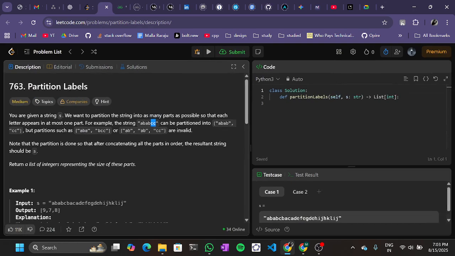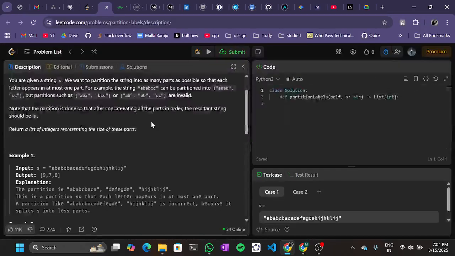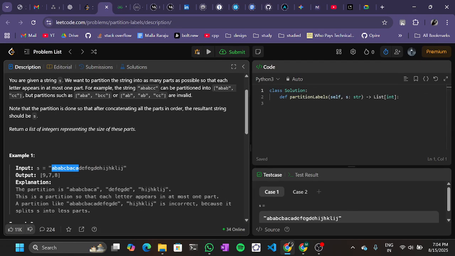If a character occurs in one part, then it should not exist in any other part of the answer. For example, if we see this, we can take this until here, and then until here as the second part, and from there the rest is another part.